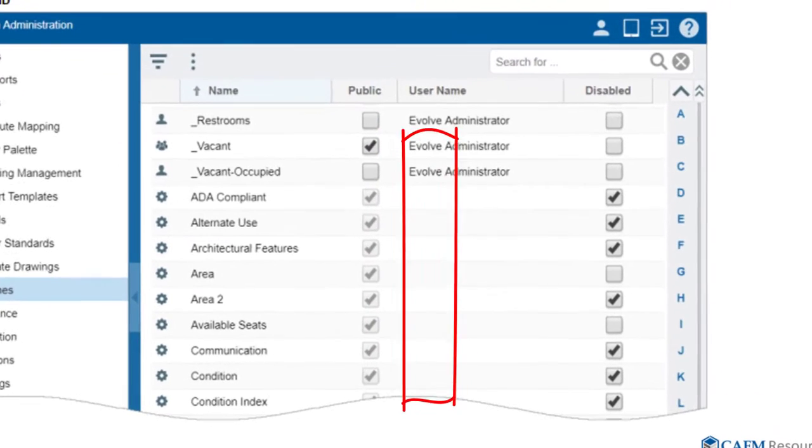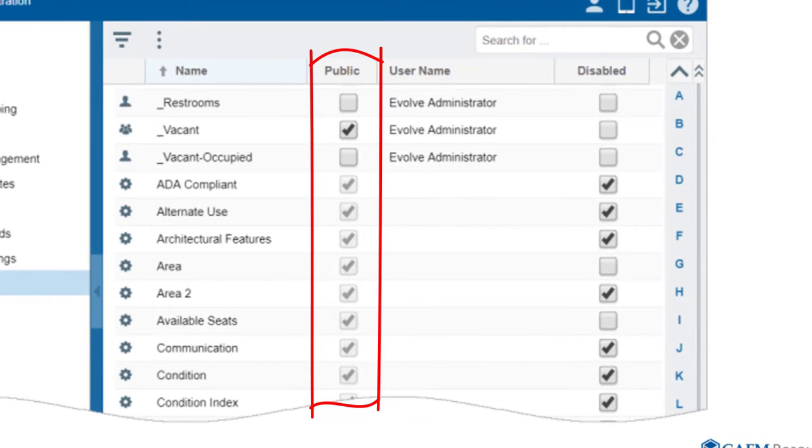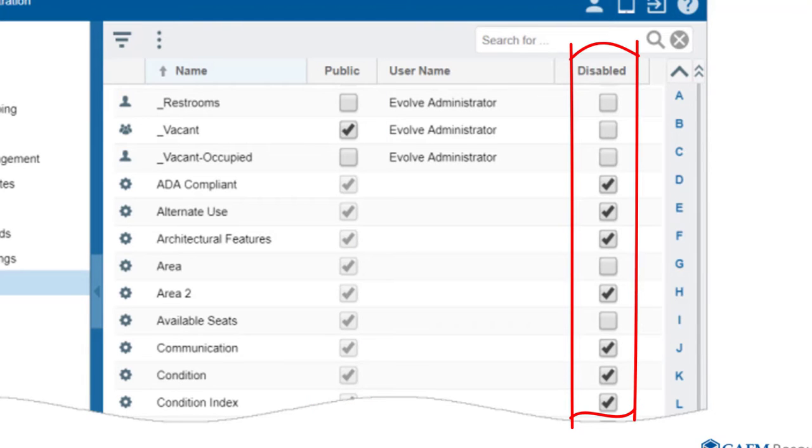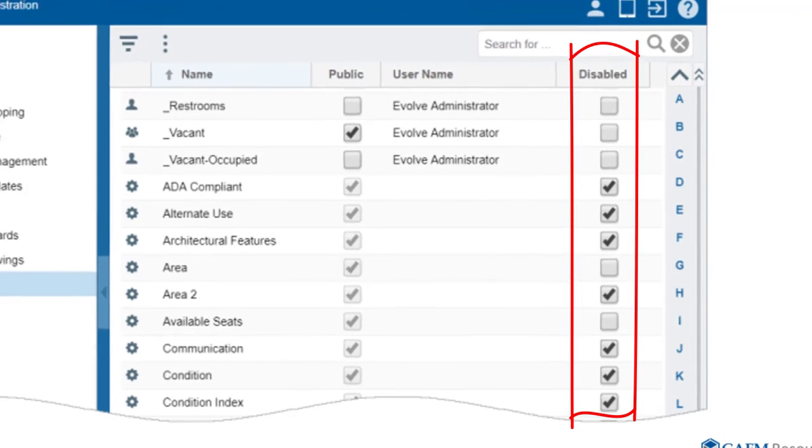You can make a theme available to all users, or only to the user who created it, or you can disable it if you don't want it available at all.